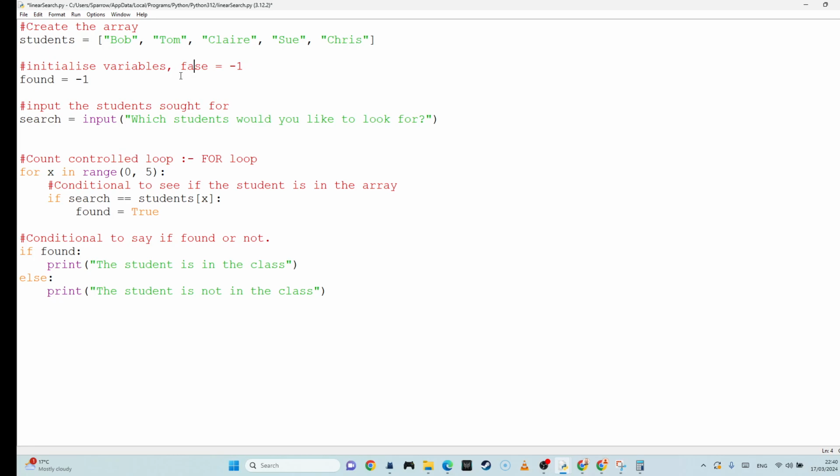So it's not possible for -1 to ever appear if we are successful in finding it. So therefore, we know if it's still -1, then it is not found. So if we come down to here and we say if found equals -1, or sorry, let's change it to if found is not equal to -1, we know the student is in the class. Otherwise, the student's not in the class. So that means if found is -1, then the student's not in the class.